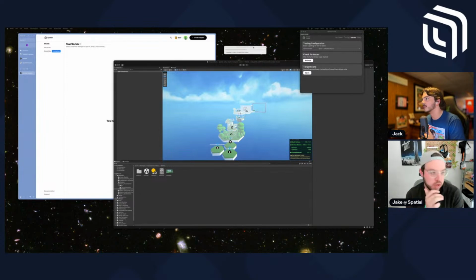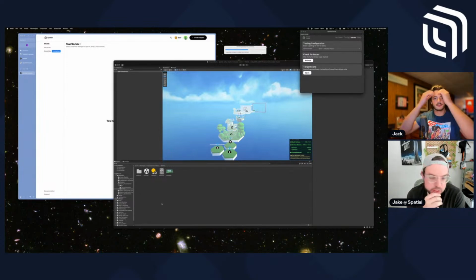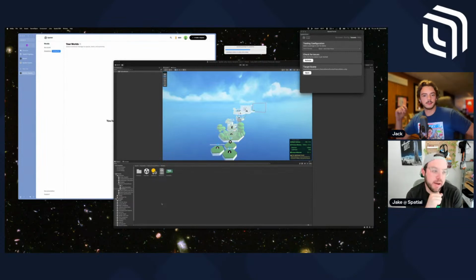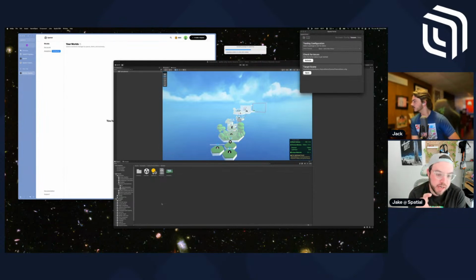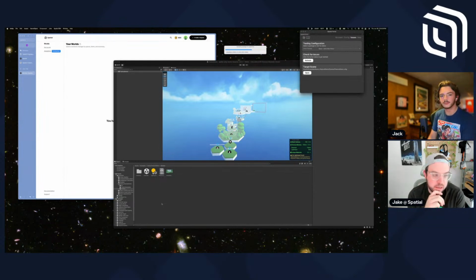So what we're going to try and do today, obviously we're a little delayed, but it looks like we'll get something off the ground, is integrating Spatial coins into the experience. The concept that we have is very, very simple: basically like a ticket, an entry ticket.